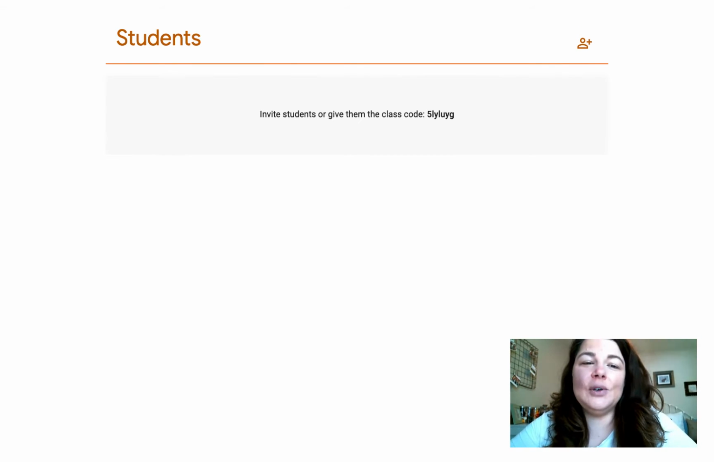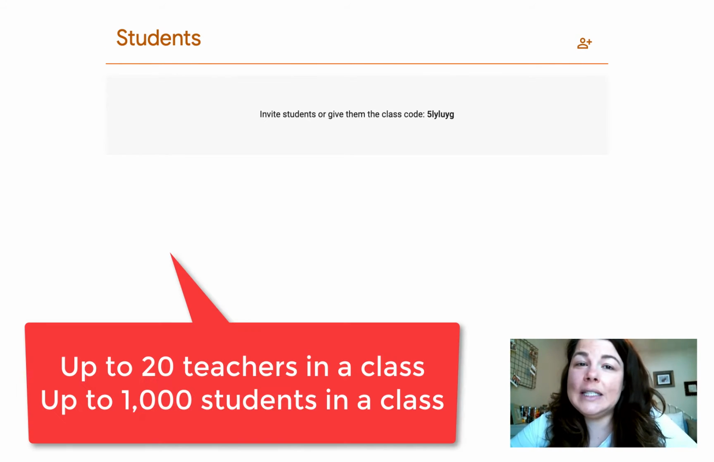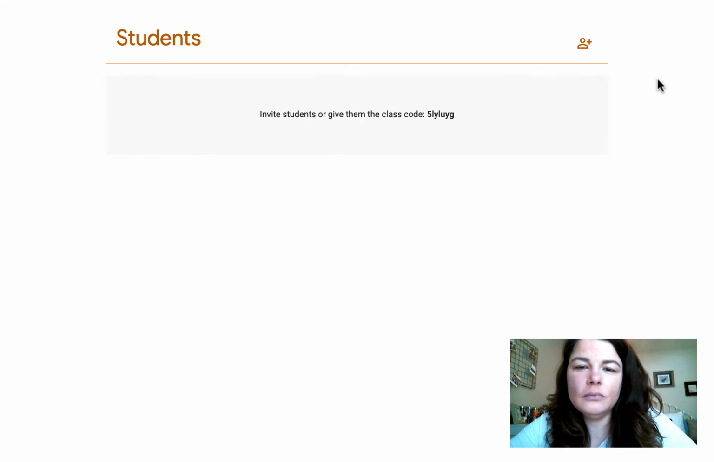And if you need to have a co-teacher join your class, if they want all the features of a teacher to be able to actually see the student work, then you would need to add them as a co-teacher. You can have up to 20 teachers in a class, and you can have up to 1,000 students in a class. So keep that in mind when you're creating your classrooms in case those limits are something that you may need to be mindful of.